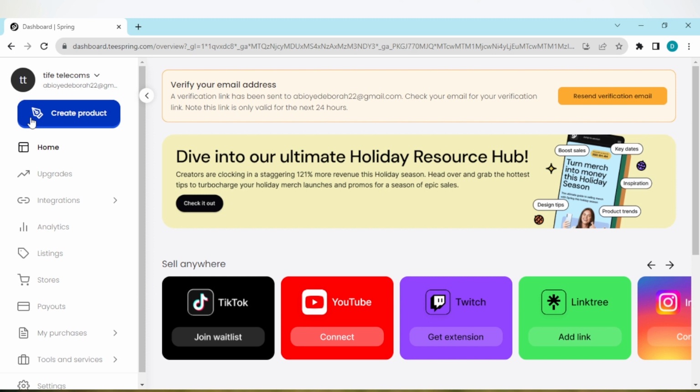In this tutorial, I'll be showing you how you can enable two-factor authentication on your Teespring account. Enabling two-factor authentication on your Teespring account is a necessity. This is to prevent hackers from gaining access into your account.